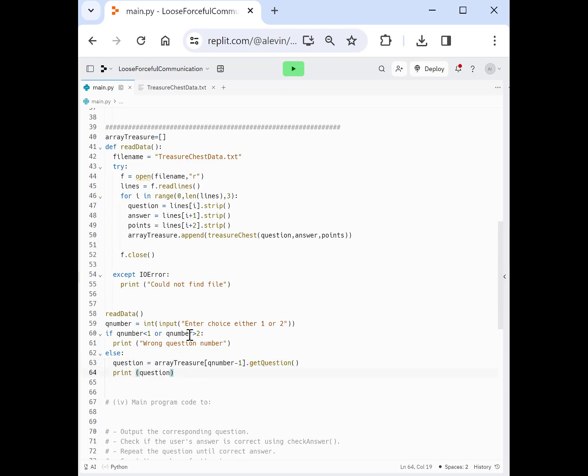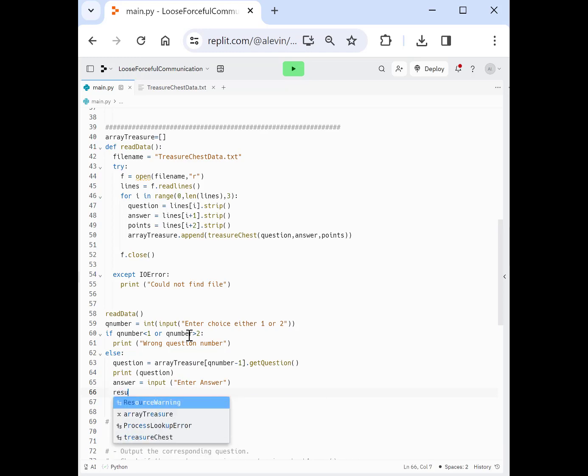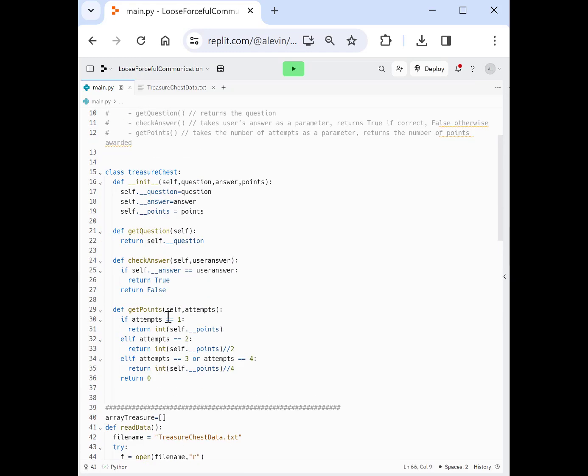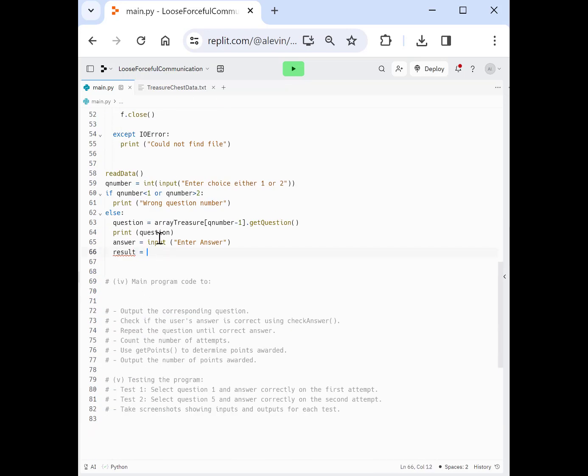Now let's get them to type in their answer. Answer equals input, enter answer. Now what we want to do is check their answer. So results, because check answer will return either true or false. So we want to make a variable called result equals, and we're going to call it array.